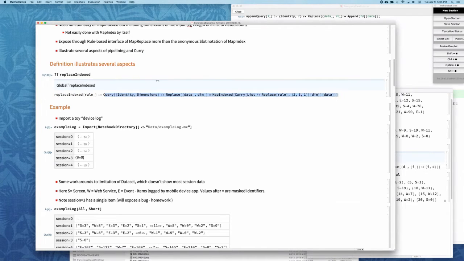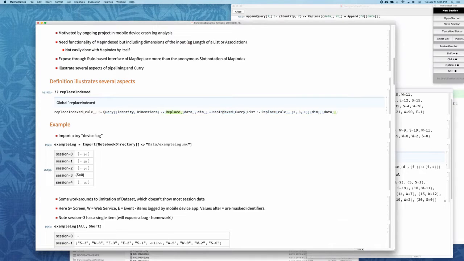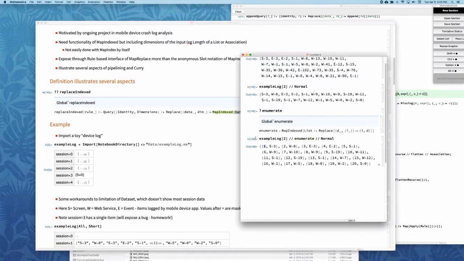It's going to illustrate several things. First of all, it's a combination of map indexed and replace. But primarily, I want to illustrate that you can use query to great effect here. So how do I write this? First of all, how does it work? If I take this example log, number 2, and do replace indexed.